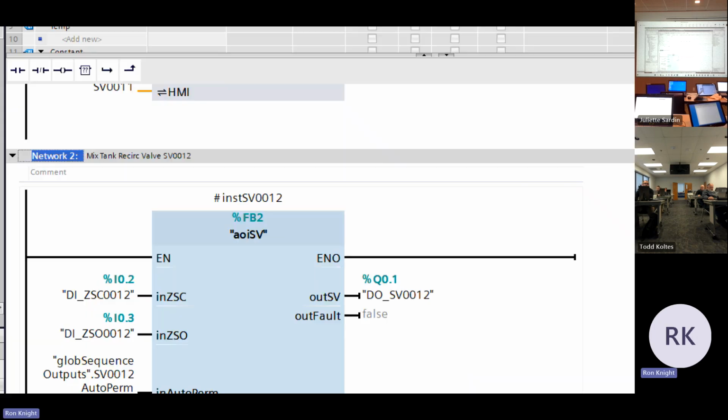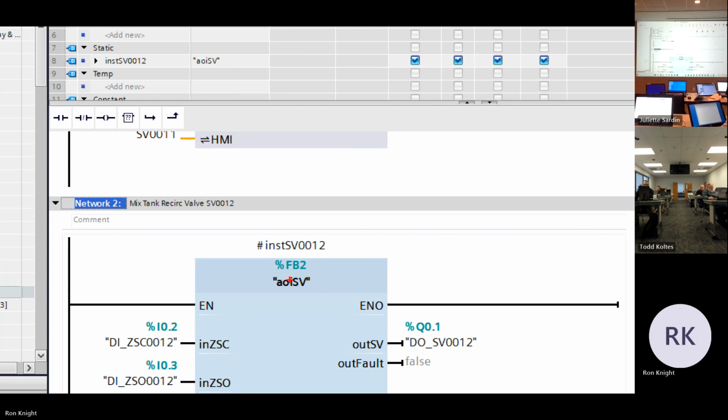All right, so it's the same function block call. There's the instance data block. What's that number sign in front of that instance data block telling me? The hashtag. What did it mean before? Local. It's local. Excellent.